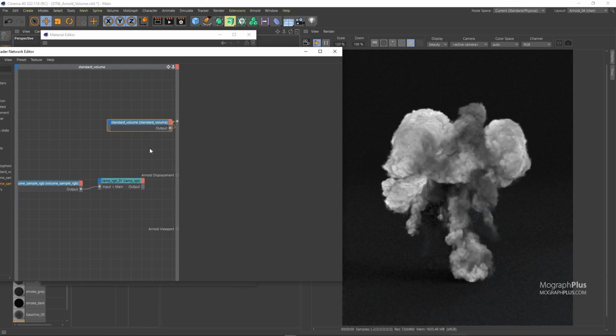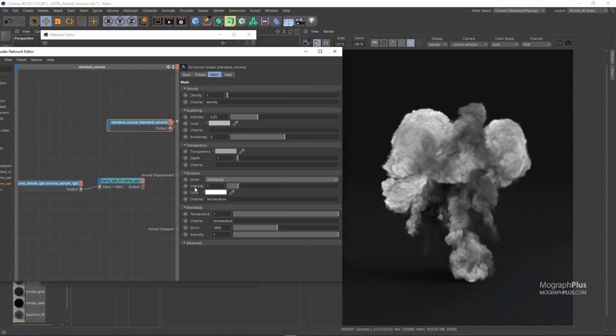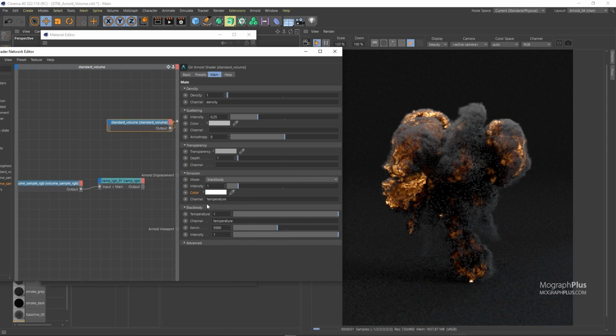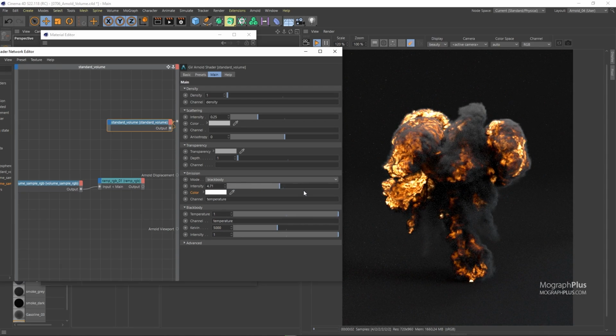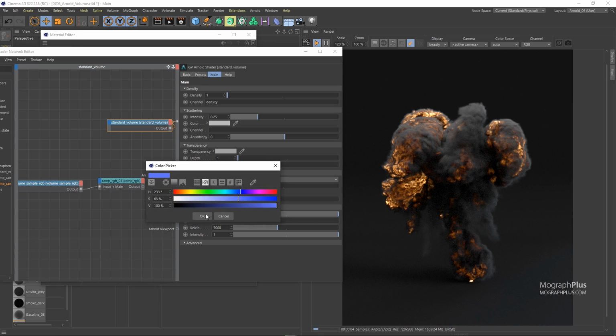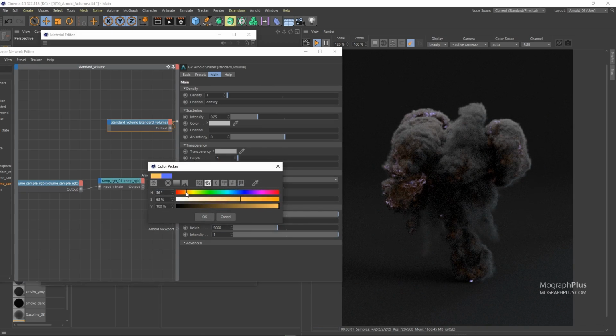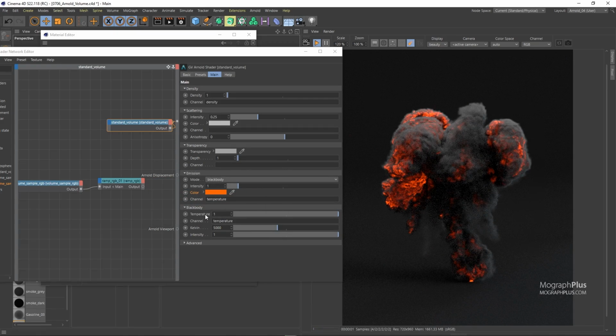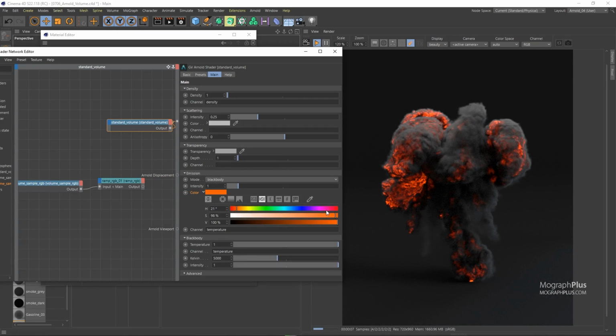Emission intensity decreases or increases the emission strength. Emission color controls the emission color in other emission modes, but when the mode is set to black body, this can be used to tint the overall color of the black body emission. I can use a blue color or a saturated orange color as a tint to the overall color that is produced by the black body emission. Cool, for now let's use white.